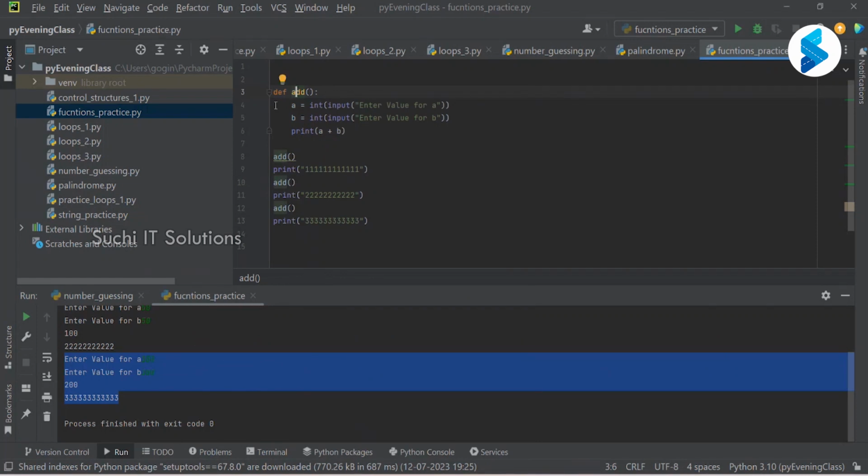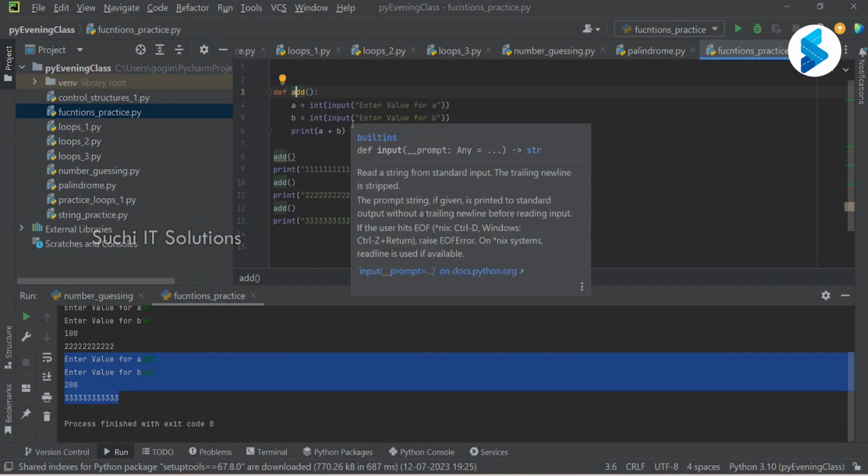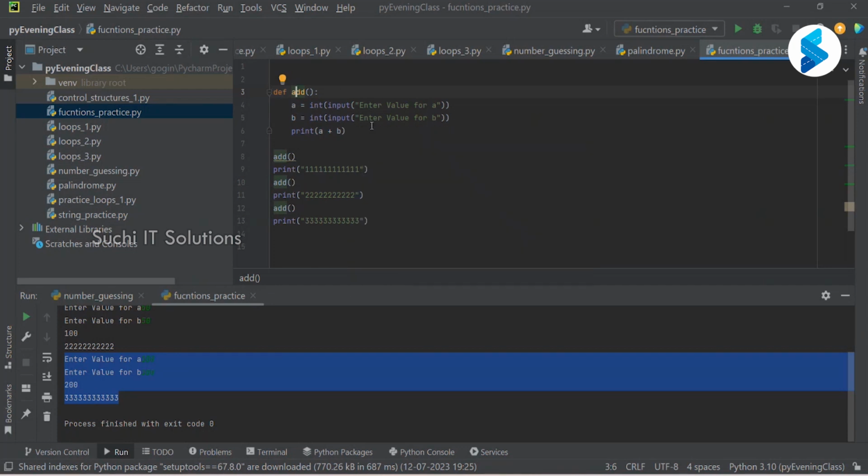Then go to the next line, take four spaces and enter the set of statements that you want to be part of that function. So here I want these three statements to be part of it, right? And done. So outside of this, that's it.